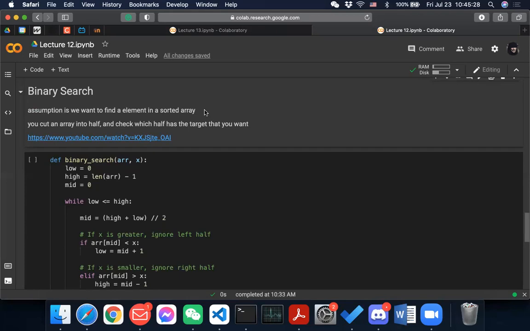That is the idea of binary search: you divide and conquer, right? You divide it into two halves and check if one half has the element that you want. If that half does not have it, then check the other half, because if it is not in that half, it will definitely be in the other half, right? And then you don't have to break it into two, right?